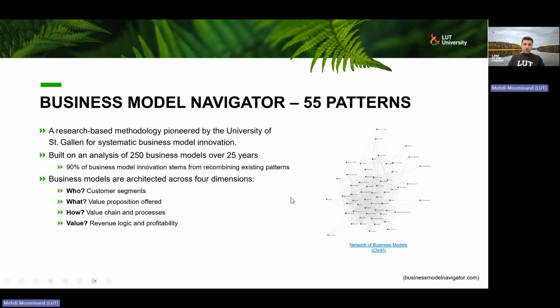As another concept, we will talk about business model patterns. This is a powerful approach to innovation and business model innovation.